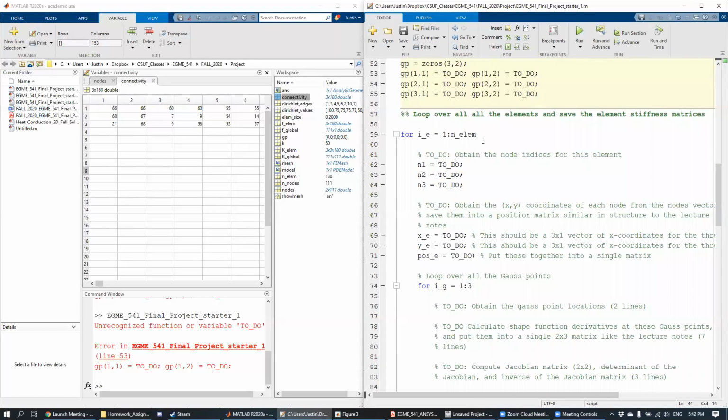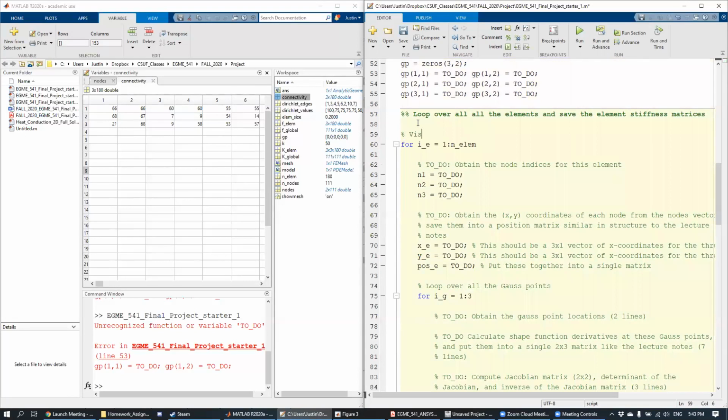All right. And so in this part of the code, what we're doing is we're looping over all of the elements in order to compute our element stiffness matrices. So that's what this loop is right here. We're doing a for loop where our loop index is I_e, and we're looping over all the elements. So you can see right here, what we're doing is we're visiting all the elements in our mesh. That's very similar to what we've seen in our previous codes.